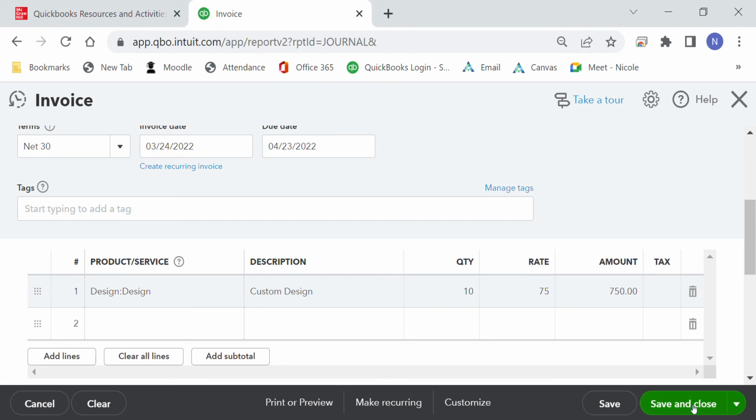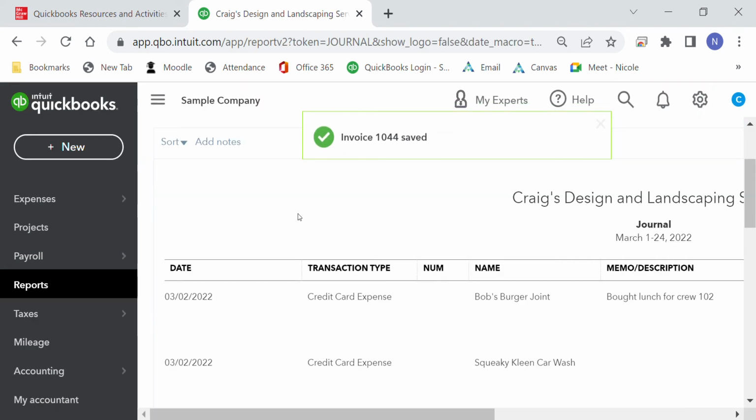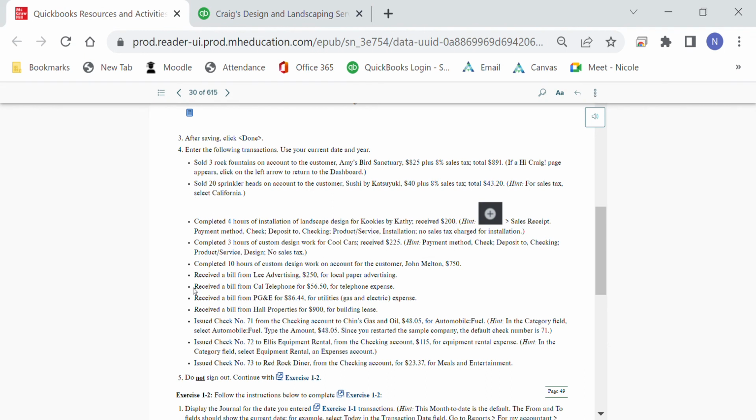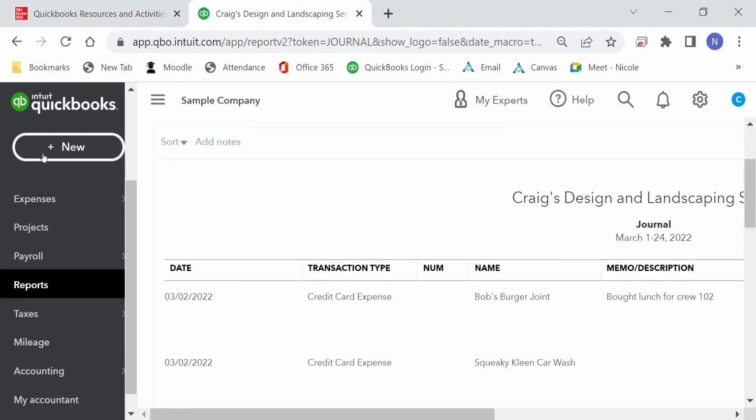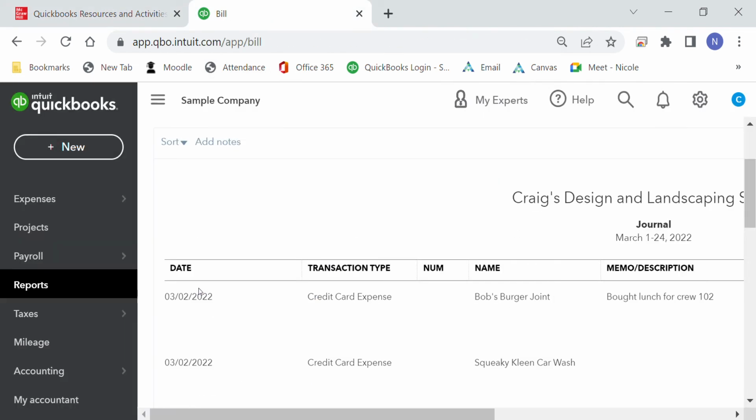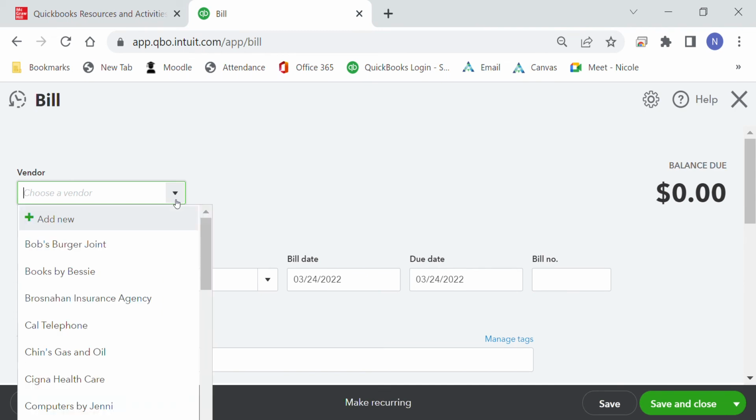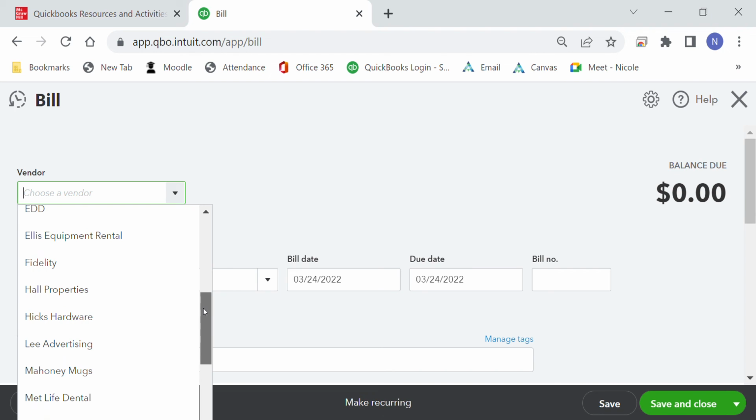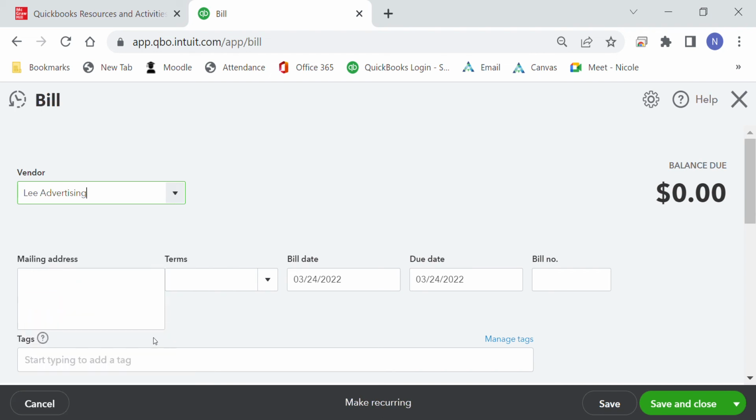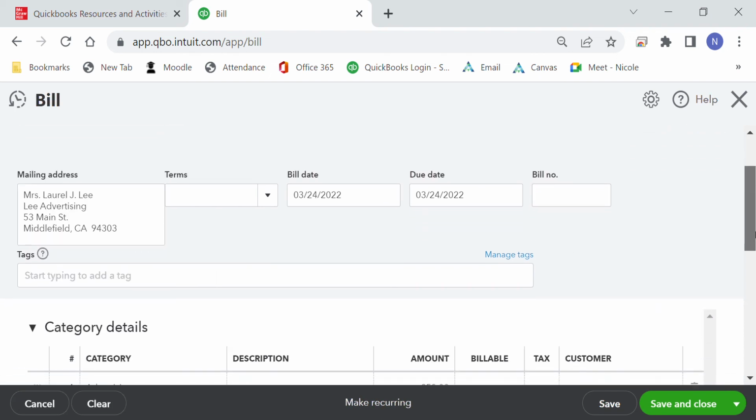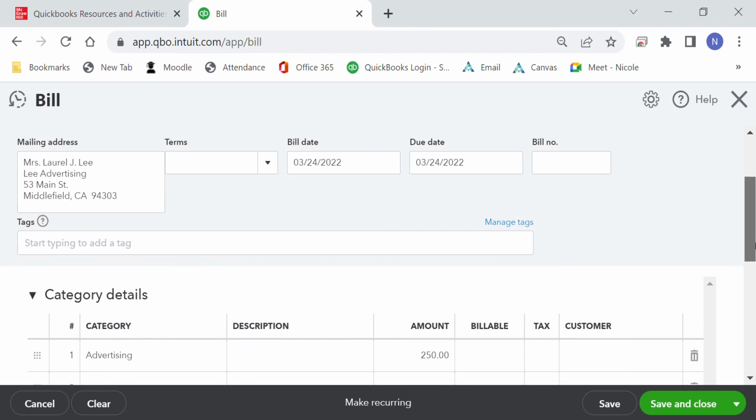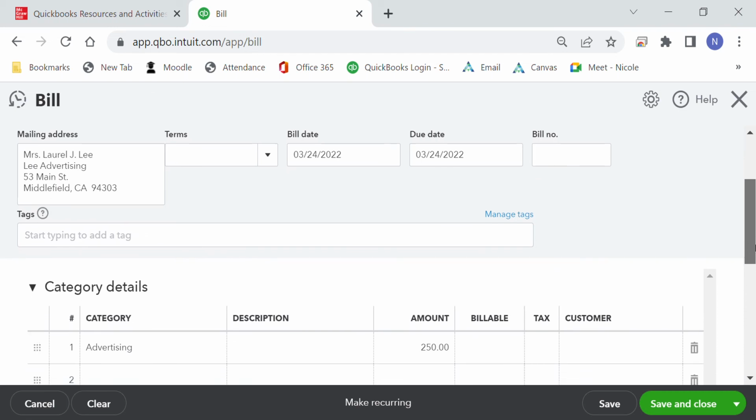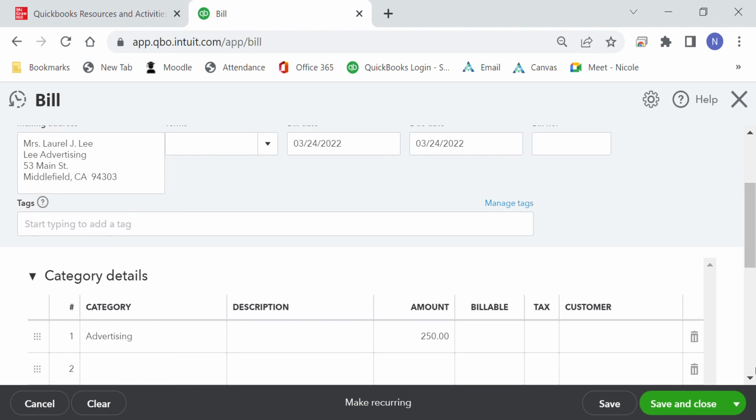Because the next thing they have is receive the bill from Lee Advertising. So let's look at that over here. It says receive the bill from Lee Advertising for $250. So you're going to come over here, plus sign, new, and you're going to go to bill. And you're going to select Lee Advertising. And it'll populate what we had last time. And last time it was for $250. So we're going to do the same, and we're going to go save and new.